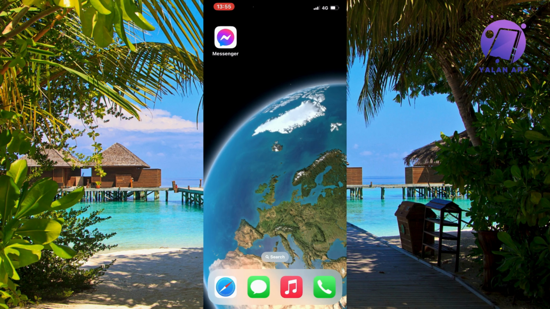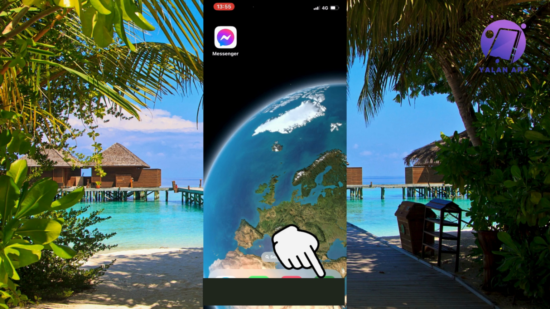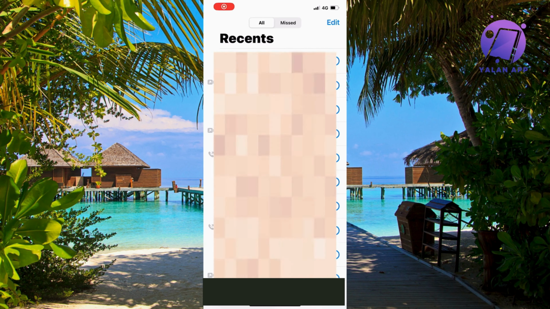But if you're using an iPhone, like me, for example, then you're just going to close the Facebook Messenger app, and instead you're going to open up your phone app. So click on your phone app in here, as you can see, and then you're going to select where it says recents. And in here, you will be able to see all of your Facebook Messenger call log history.